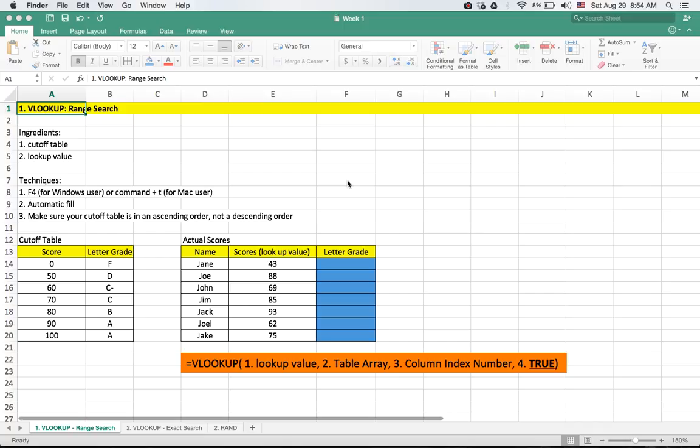But okay, so the ingredients or the requirement for using the VLOOKUP function, you would need two things. The first thing is what I would call a cutoff table. So the cutoff table, basically, it's like a reference table, right? And in our case, what you would need is a cutoff table of the score and the letter grade, right? So this cutoff table from cell A13 to B20, right here, from A13 to B20. This is the cutoff table.